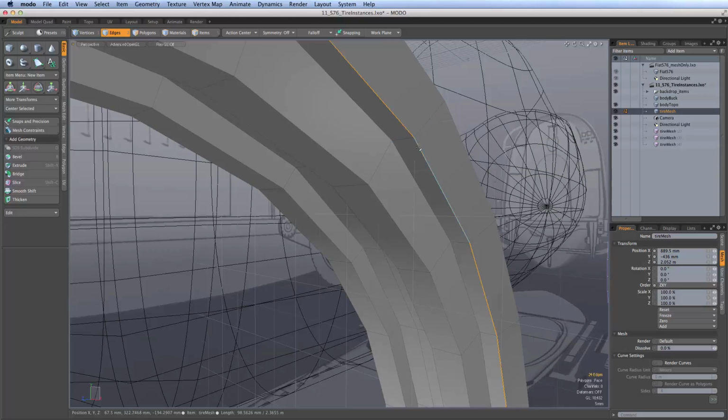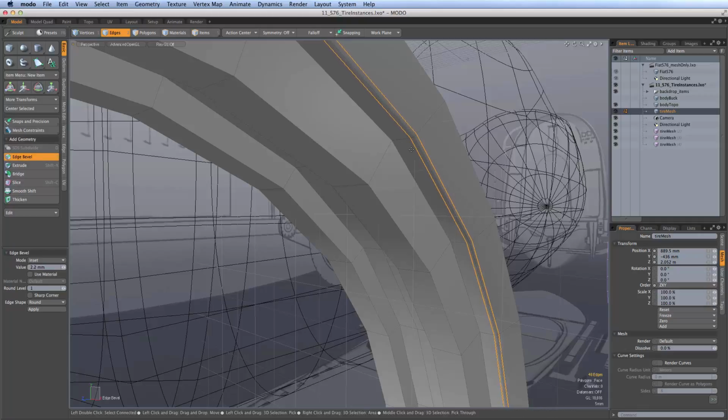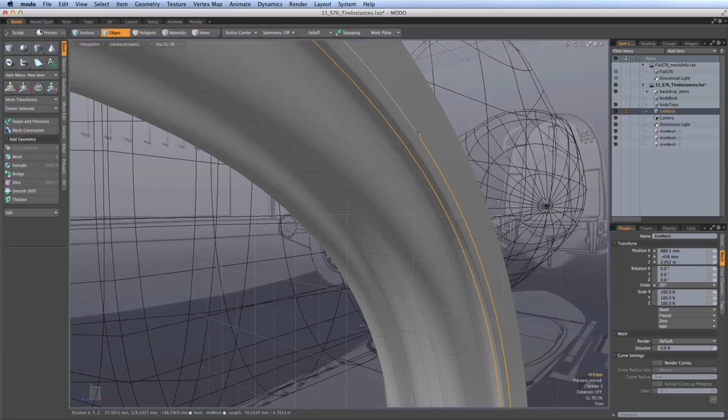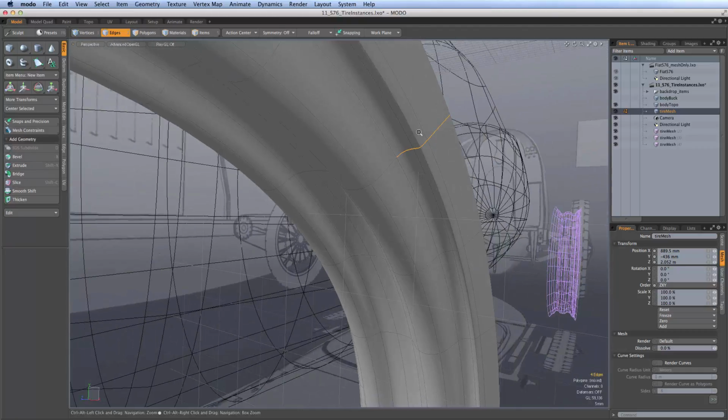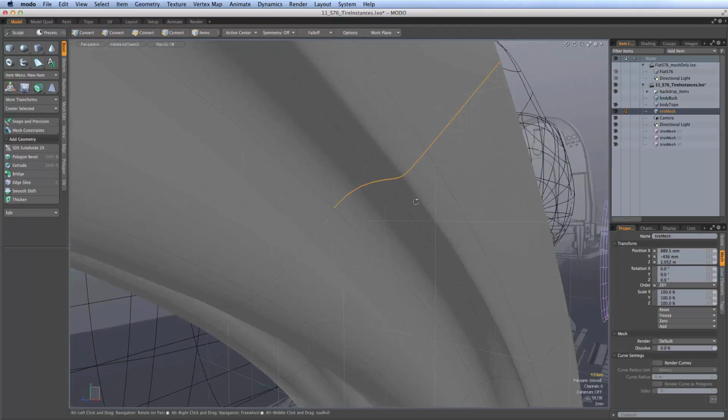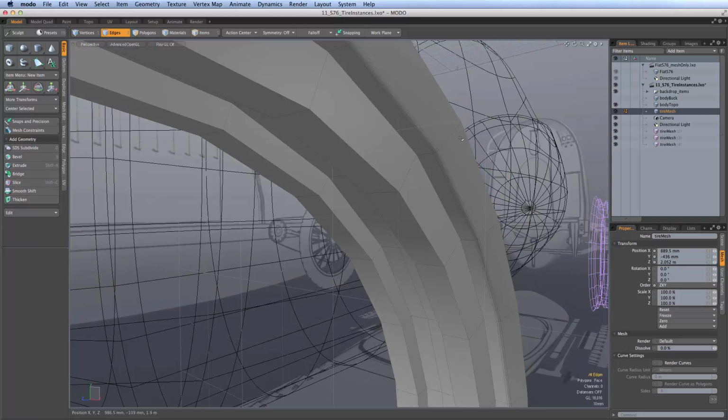Well, if I grab this edge by double-clicking it, hit B for edge bevel, click and drag in the viewport, make sure that my round level is set to 1 once again, hit Escape to drop the tool, and Tab again, and now we're going to get a nice sharp edge there. And that is because we have 1, 2, 3, 4 spans in here. And that's going to demand more detail than just the 2 spans would have.